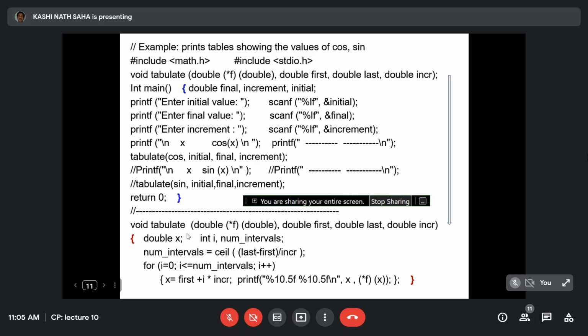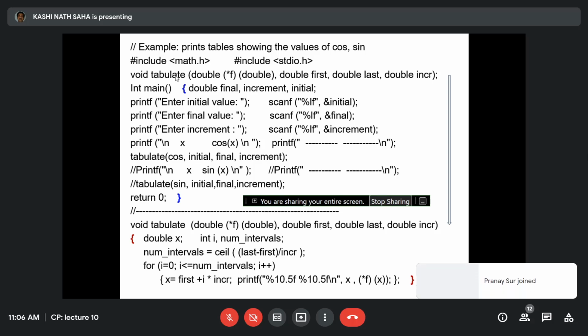Here you see the function pointer here is this tabulate. This is the function pointer, and what is the name of the function here? Function pointer, this is f. Okay. So that f has argument of type double, which has a return type double as well.